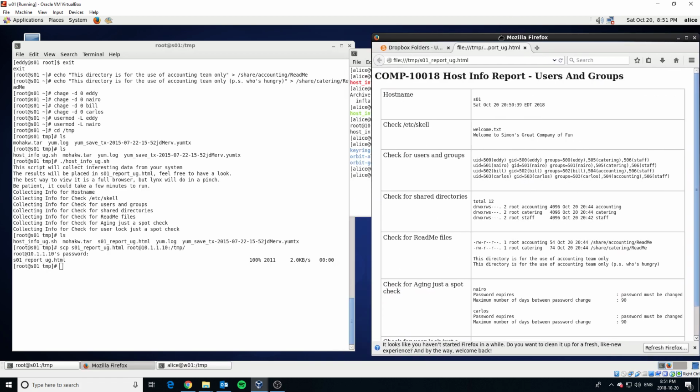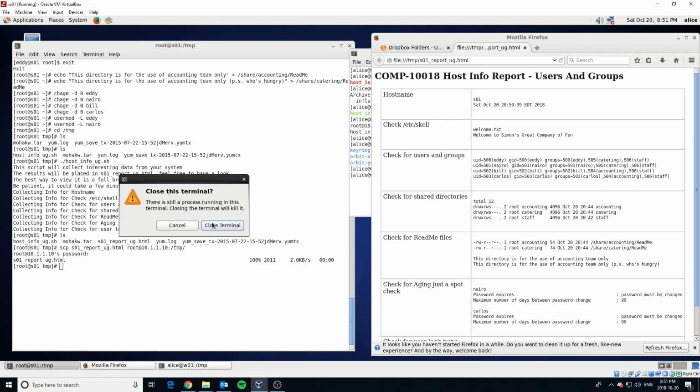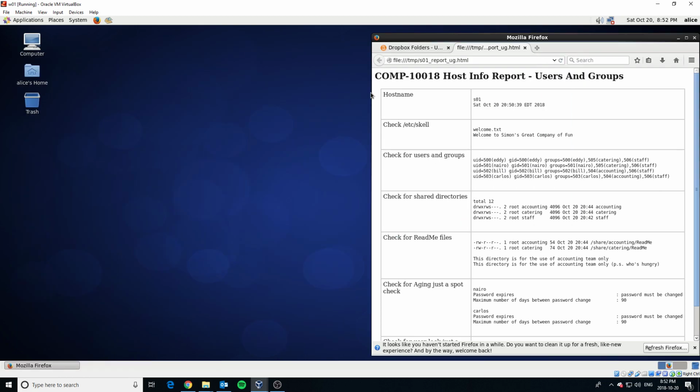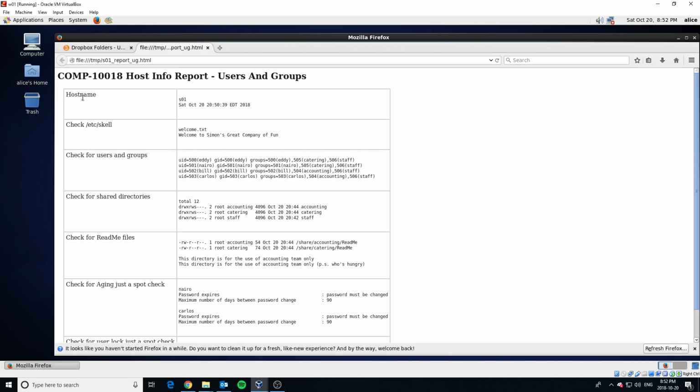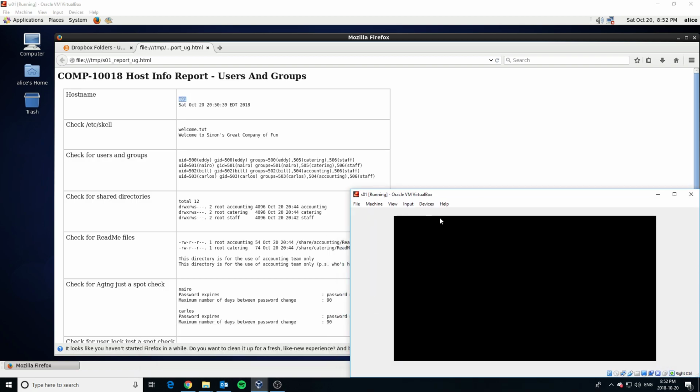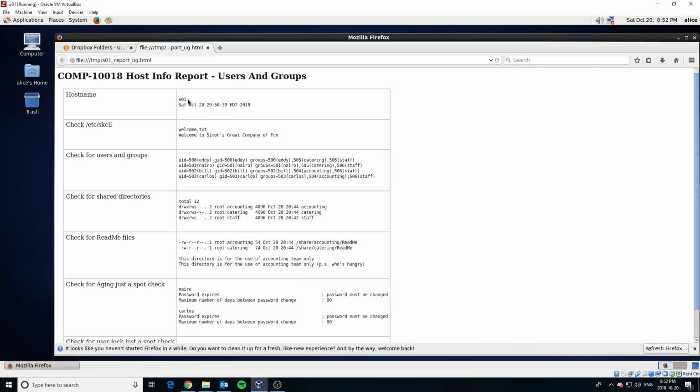And there it is. So let's close this window because we no longer need it. Let's just expand this a little bit, and I'll show you what it's showing us. So basically it's saying hostname. It means that we ran this on SO1. So even though we never used this window, you can see that we properly were remoted into SO1 from W01. It checked the etc/issue, and we can see that we have the welcome text there, and we can see what we wrote in there, so it's not empty.